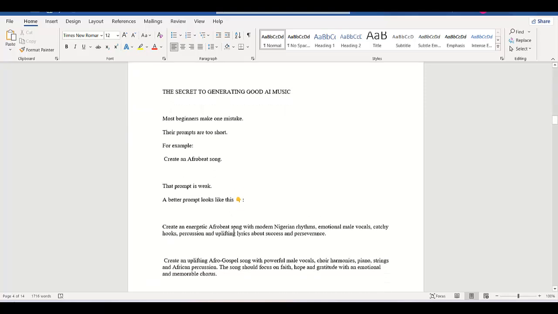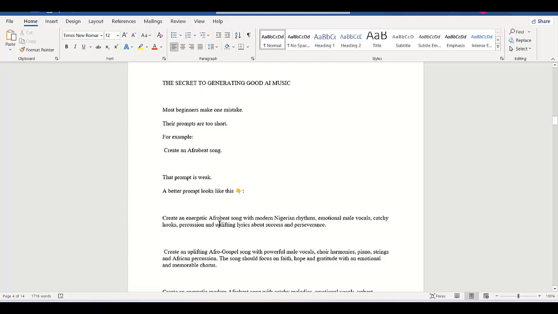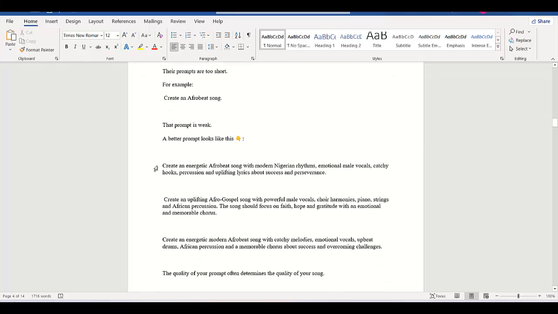And a better prompt looks like this. Can you see now: create an energetic Afrobeat song with modern Nigerian rhythms, emotional male vocals, catchy hooks, percussion and uplifting lyrics about success and perseverance. Another one may look like this. That one is about Afrobeat. Another one may be Afro gospel, and it can come in this way: create an uplifting Afro gospel song with powerful male vocals, choir, piano, strings and African percussion. The song should focus on faith, hope and gratitude with an emotional and memorable chorus.